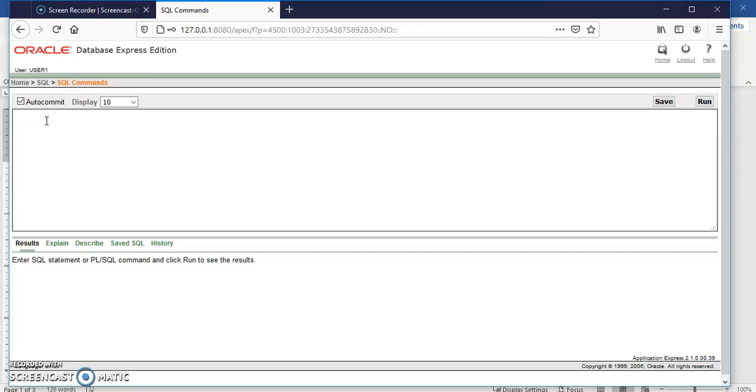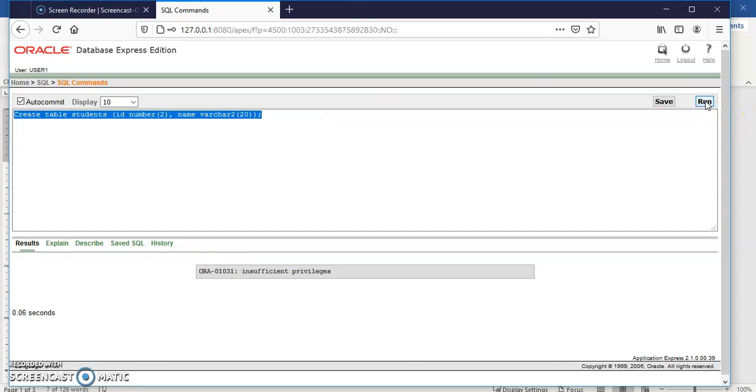But let's check whether this user can create any table or not. For this, let's execute one query. Here, user1 wants to create one table, students, having columns ID and name. So let's execute this. Because of insufficient privileges, user1 can't create any table. So for that, the system user has to provide some privileges to user1 to create any object in the database.